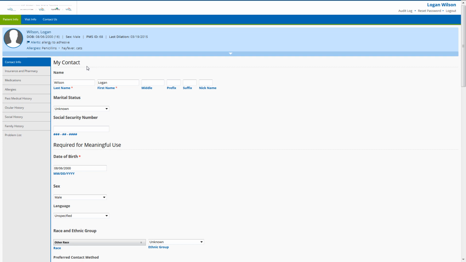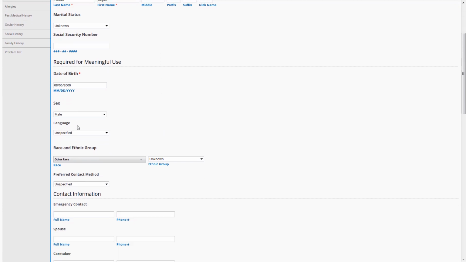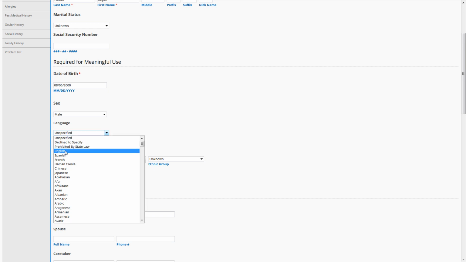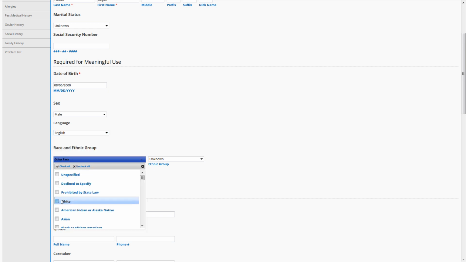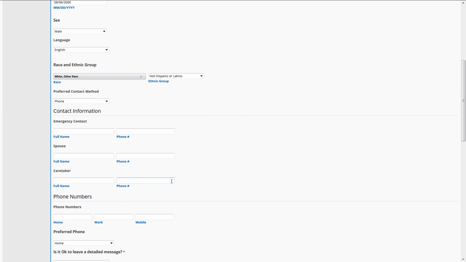Under the My Contact, the patient will see their basic demographic information. They will not be able to change any of their personal information, as this information lives within your practice management. They can change their language, their race and ethnic group, and their preferred contact method. The email will populate only if added in your practice management system, and it will not be able to be changed here.